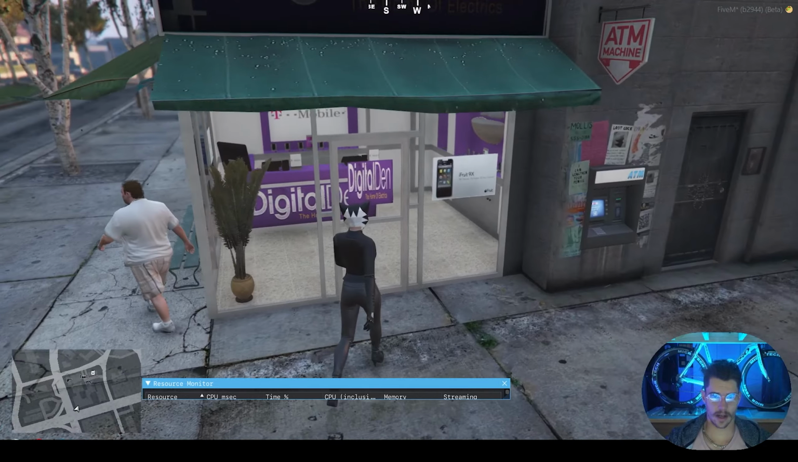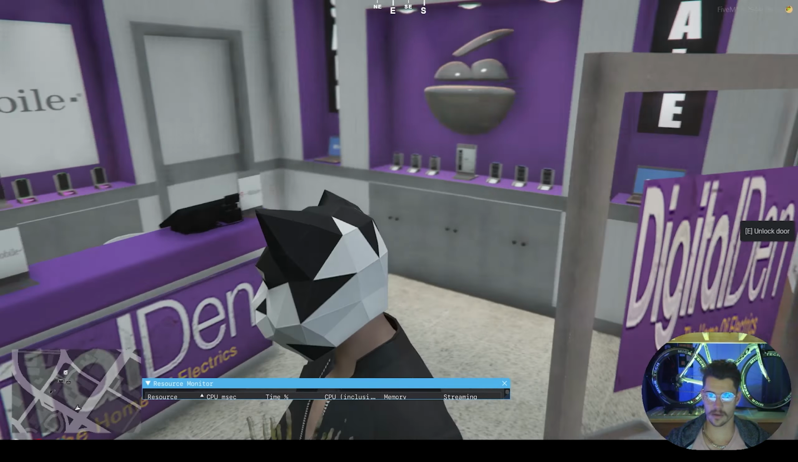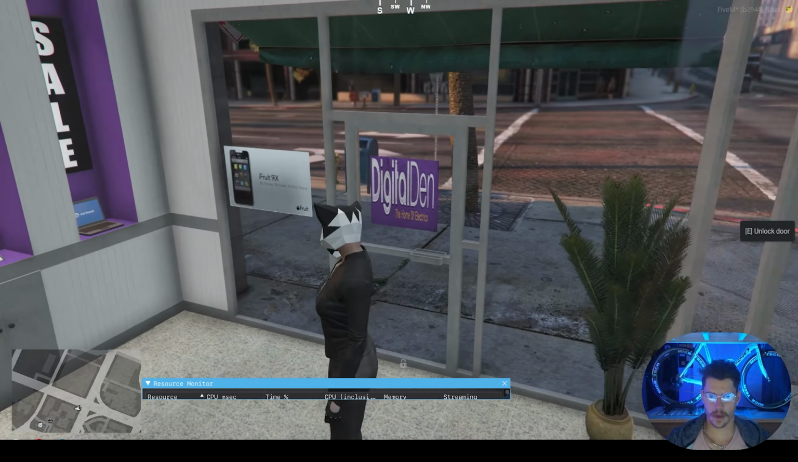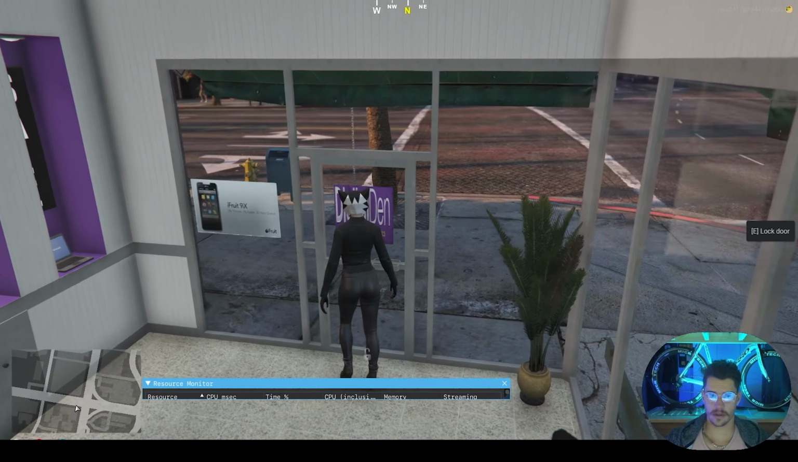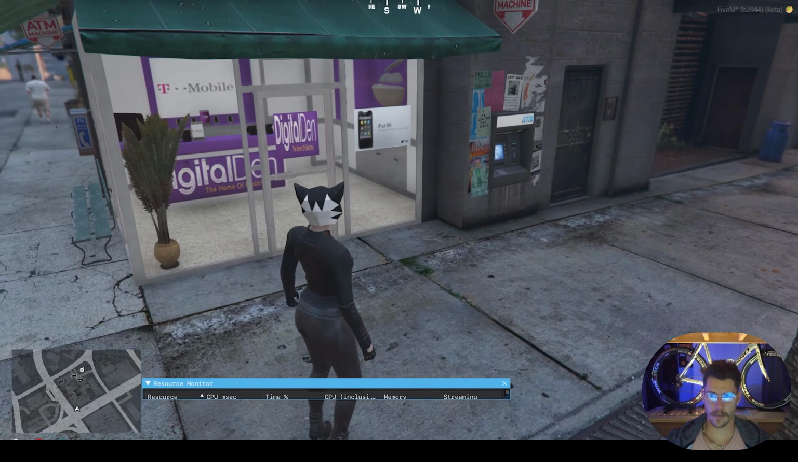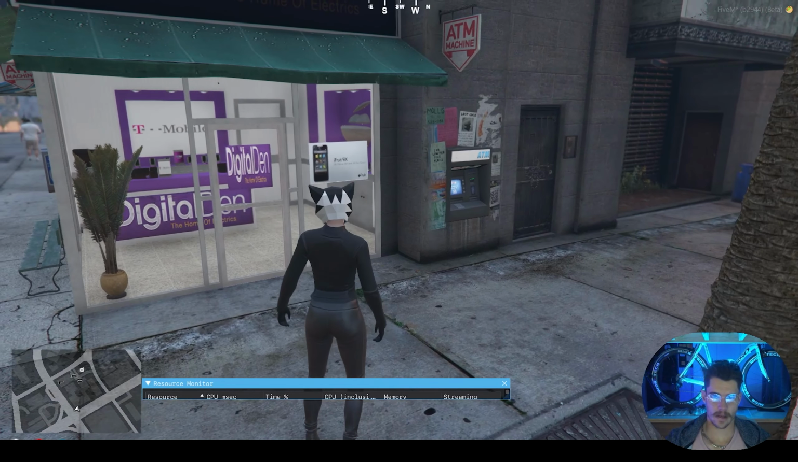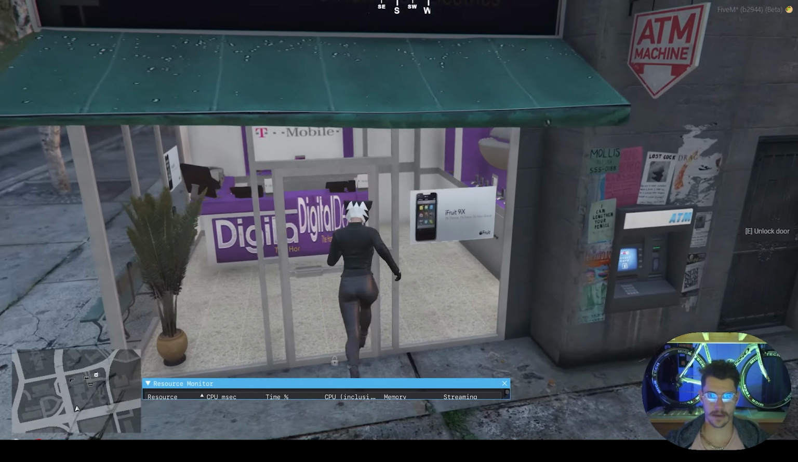That should actually work. E to unlock door. It is unlocked. Lock door. Boom. Why can we do that? I have no clue. Probably because we are admin. Okay, that should be sorted. The door is technically set up.